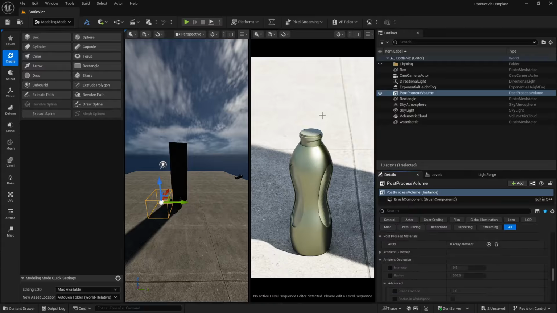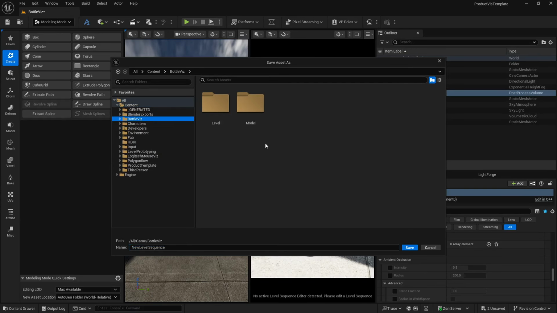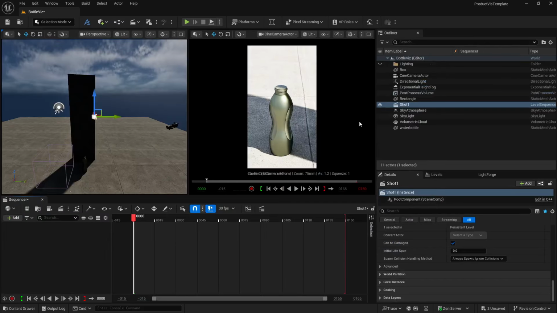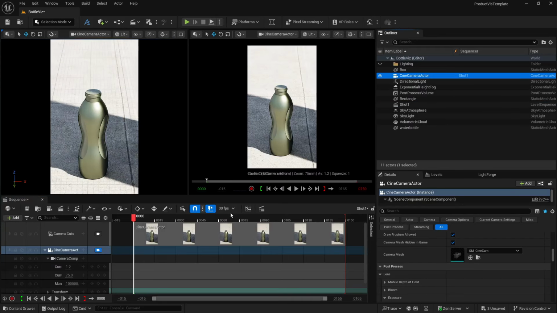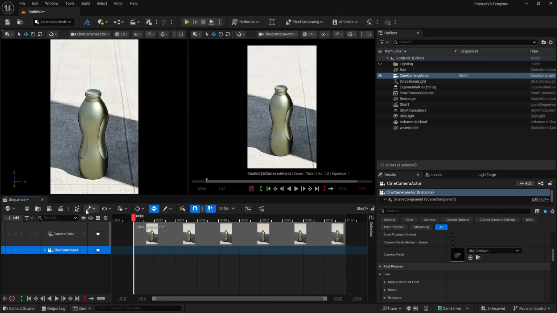So now I'm ready. Let's add a sequencer, and let's do an animation of the sunlight. Let's go to bottle ways, new folder, sequencer, and name this shot 1. Now let's add our camera here. Okay, so let's do 24 fps as well. I'm going to make sure that key is turned on, and let's add our camera now.